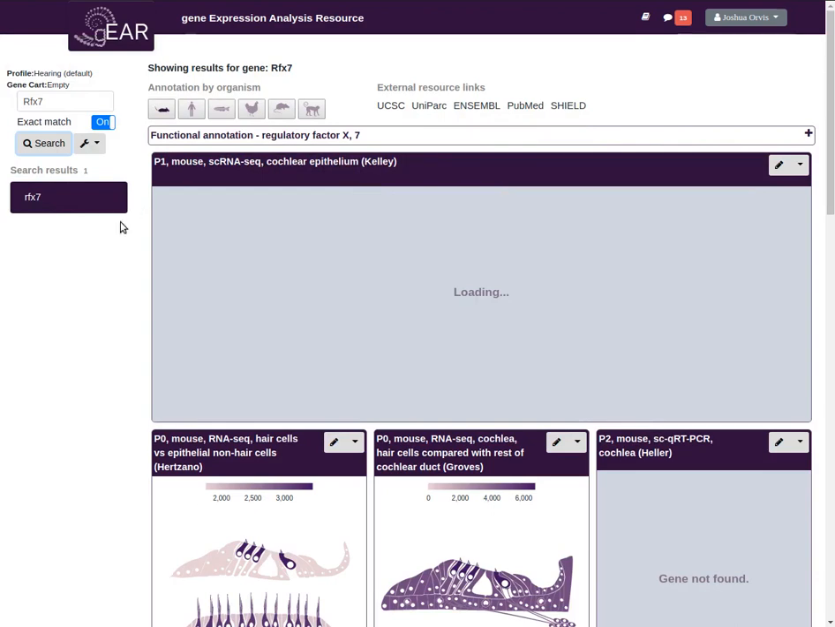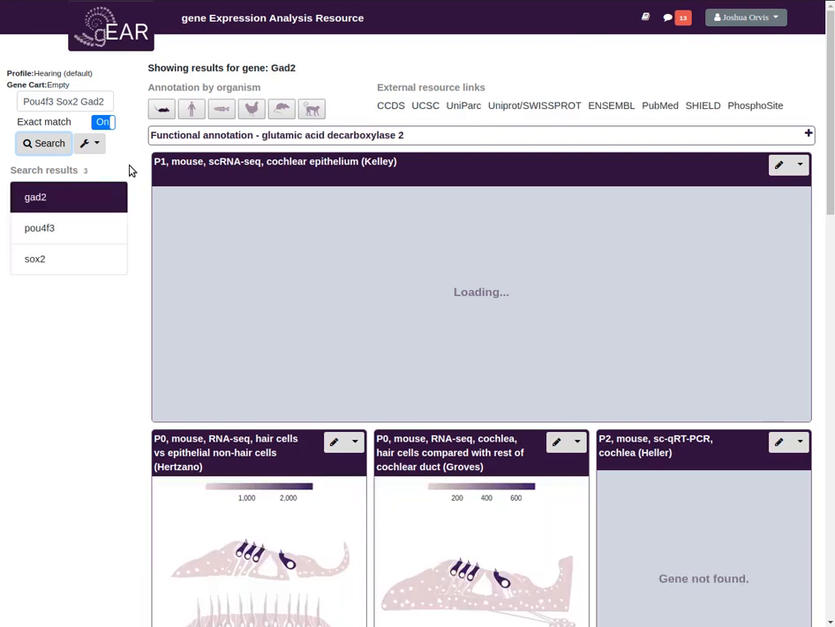You can also do a space separated list of genes. So if I do POU4F3, SOX2, and GAD2, in this case, I probably want to have exact match on, so it'll only show me those list of 3. Search. And now the searches have updated, and I see just those 3 genes.